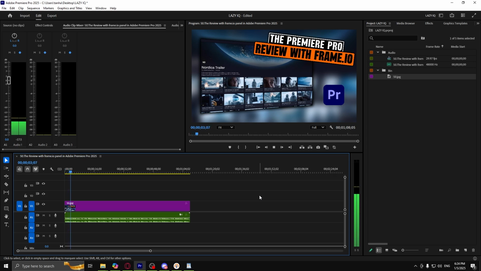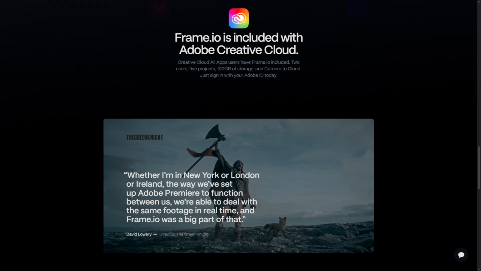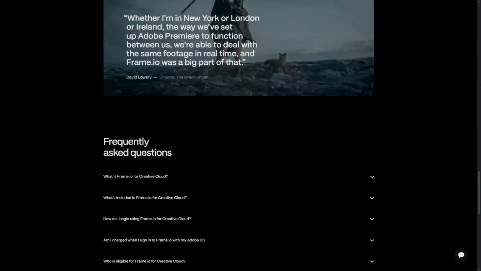4. Timeline sync. Synchronizes the playhead between Premiere Pro and frame.io, allowing you to quickly navigate to and address specific comments and annotations. 5. Manage versions. Keep track of different versions of your project and manage permissions for collaborators, ensuring everyone has access to the latest updates.